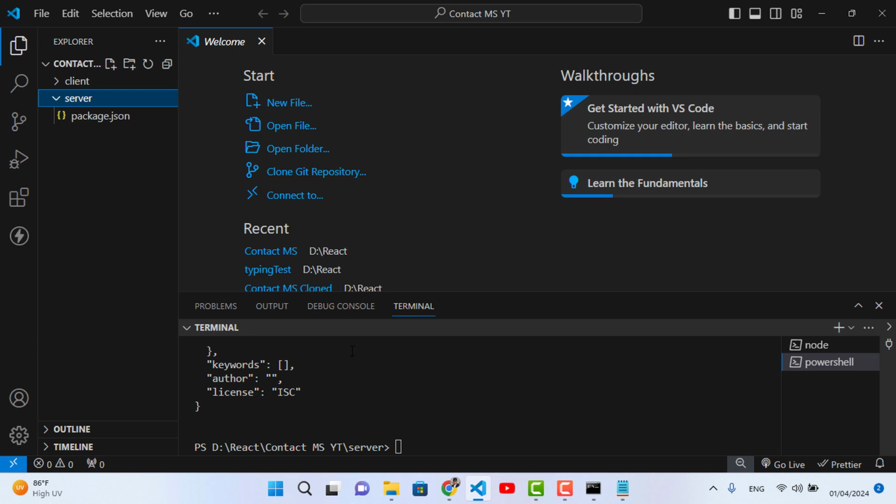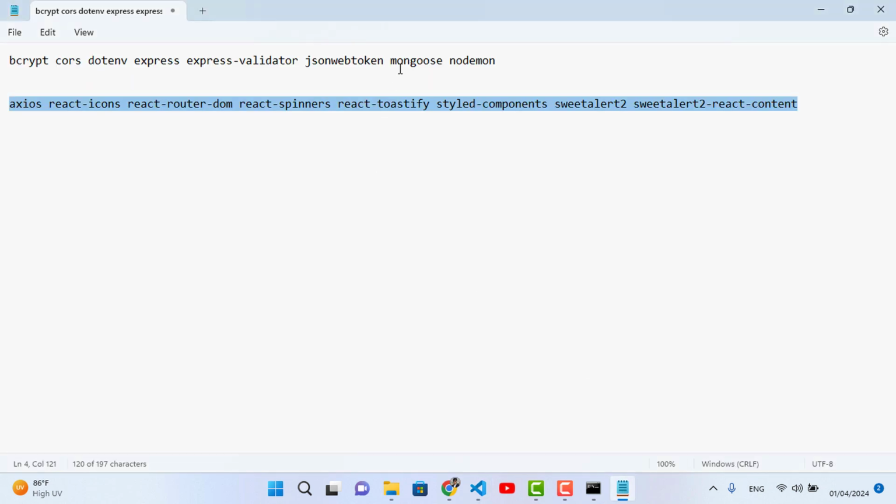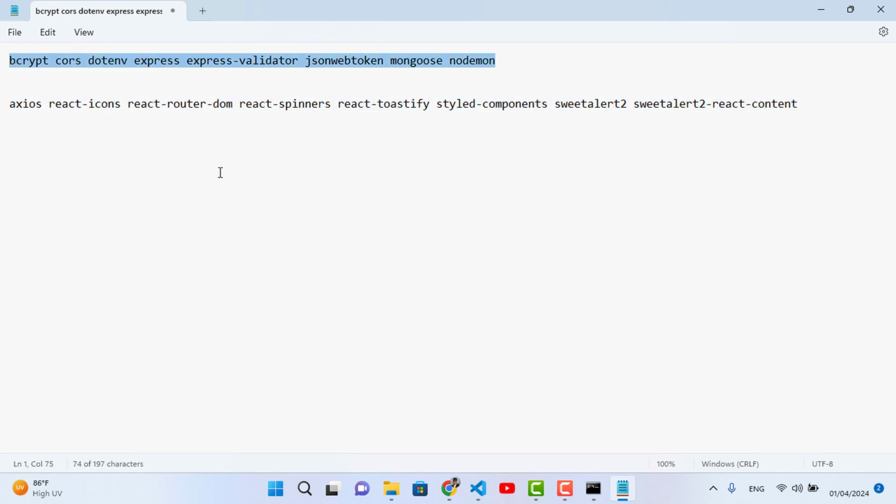After creating that, now let's install the libraries that we would like to use inside our server app. Okay, so for that I have written all the libraries that we will use. Okay, these are, let's copy them. I will explain them to you.